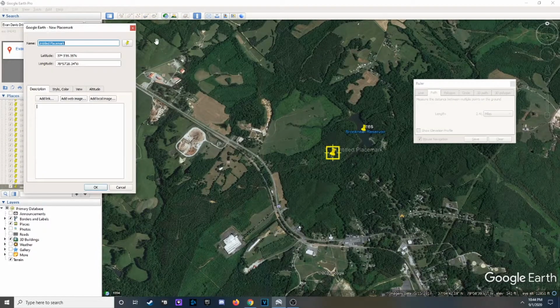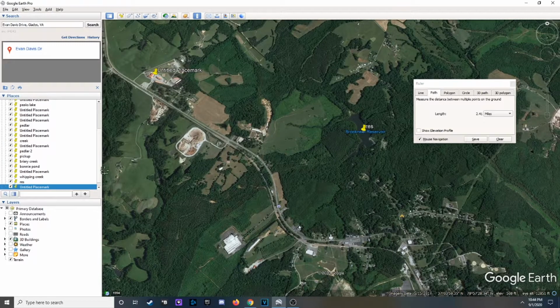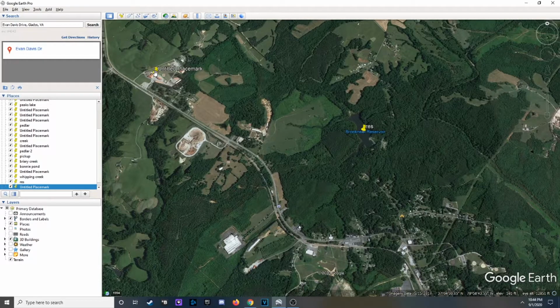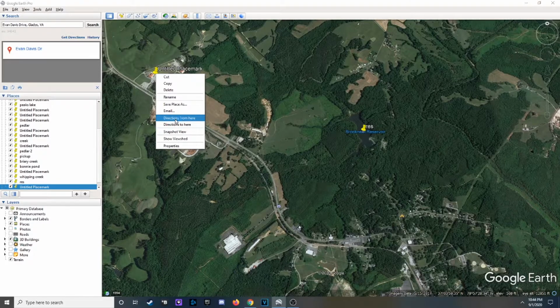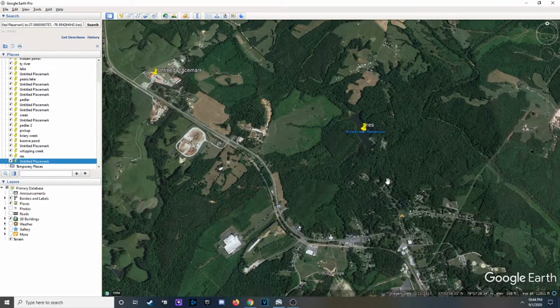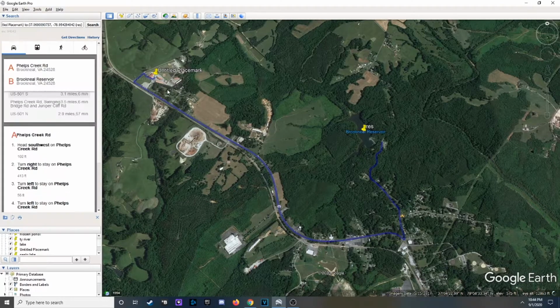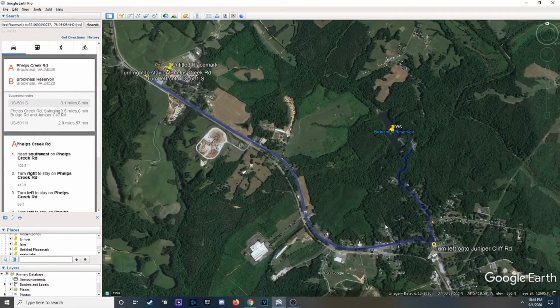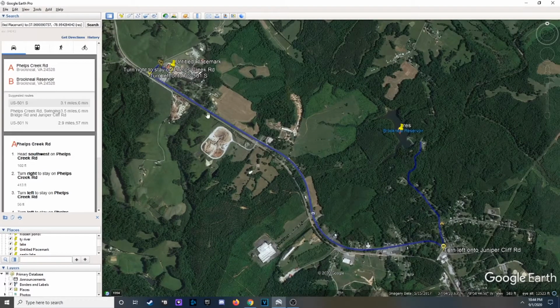Say you don't know how to get to it. I lived in this house over here. Let's get rid of this line tool. You can right click on this. Directions from here, right click. Directions to here. And it'll try to map out a pathway for you. Boom. There's your directions, folks, on how to get to this body of water you've never been to before from your house.